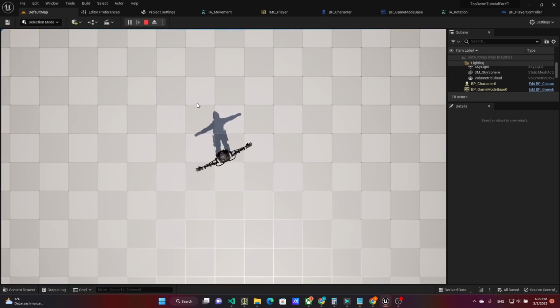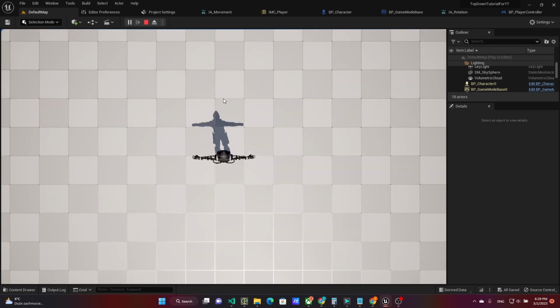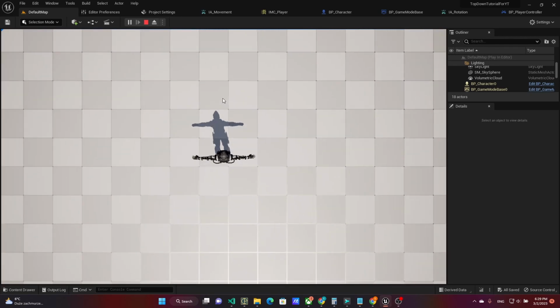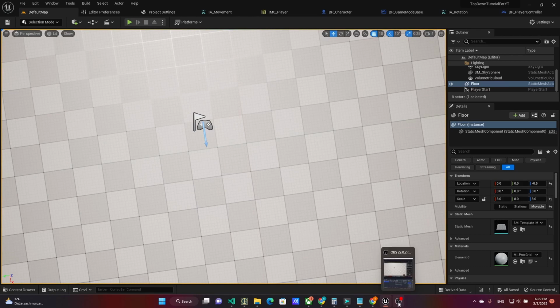Hello everyone, it's Unreal Short and Easy, and now we are continuing to create a top-down shooter. Today we will add movement animations to our project.